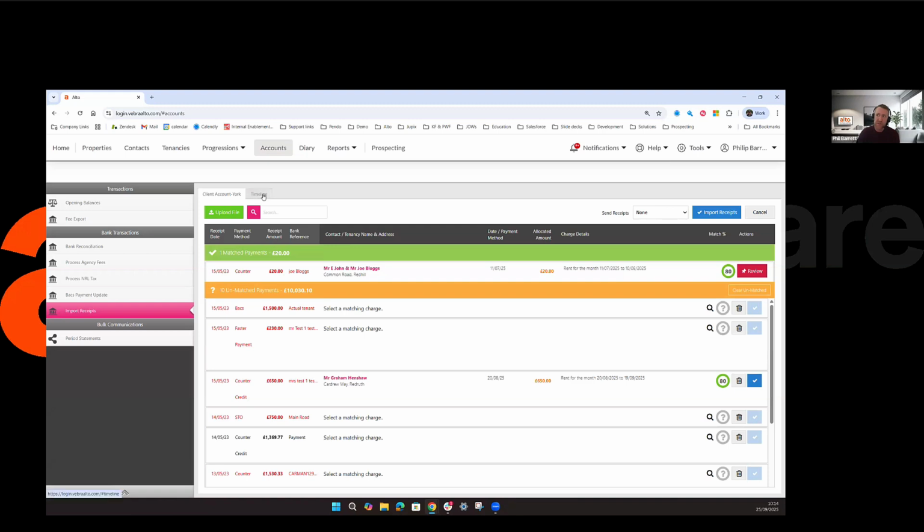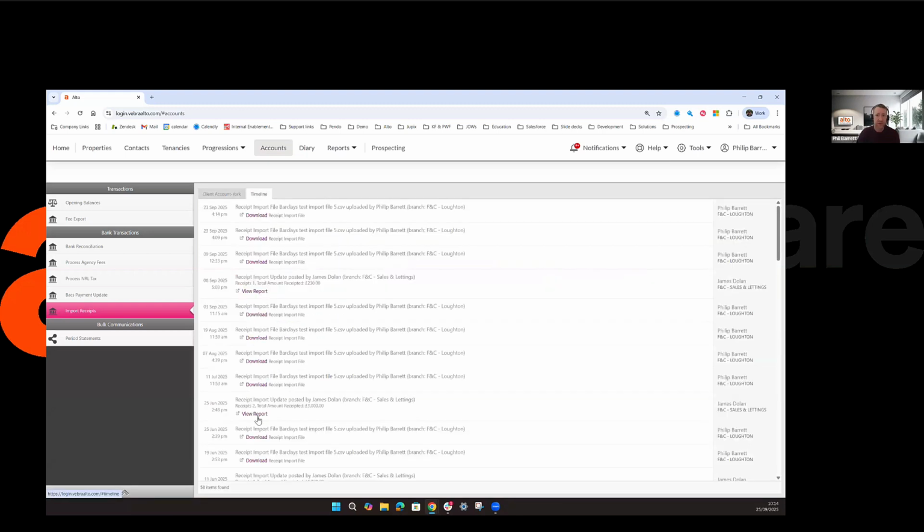And all of this is logged on the timeline. So you have a full timeline history of those receipts that you've imported. It also shows all of the ones that you didn't import as well. So if you have a holding deposit, for example, that you need to go to the individual tenancy and receipt in, it would show that as a receipt that wasn't imported.